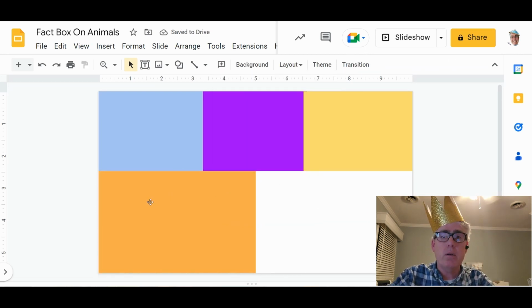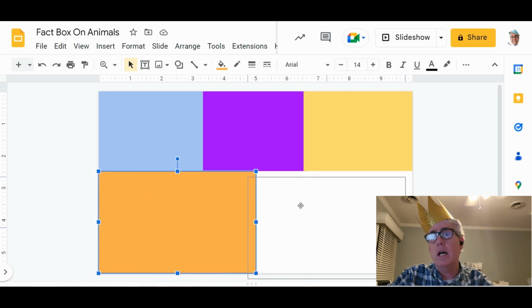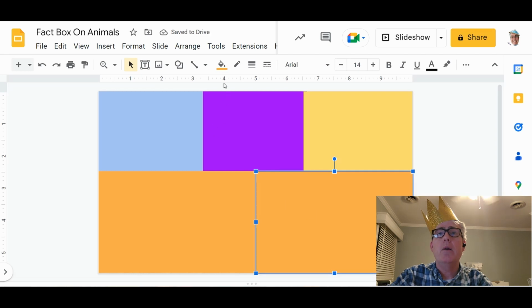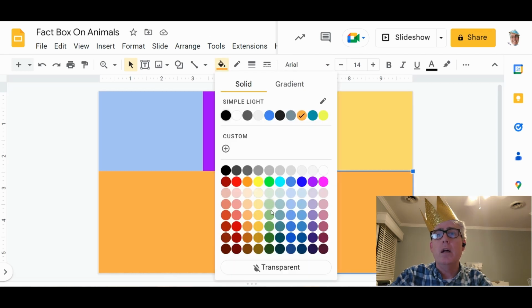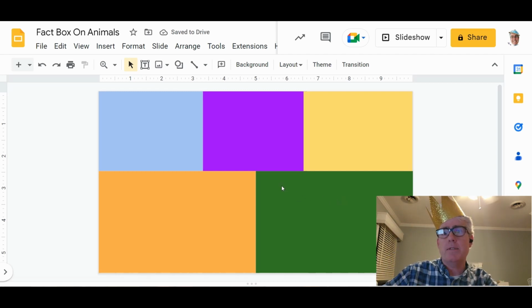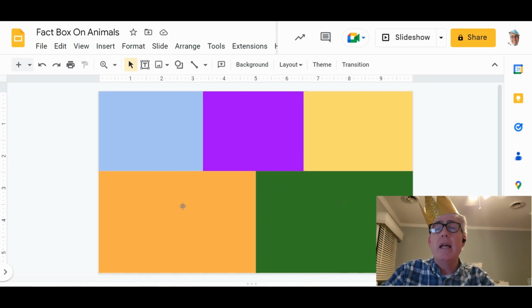And then let's put another one here. Hold down the control key, copy it over here. And then, what color should we have here? A dark green. There we go. There are the five boxes in our fact box. Now, we are going to start putting pictures in here.